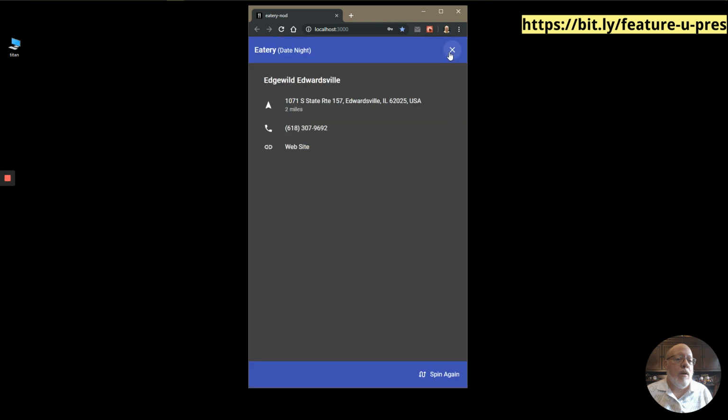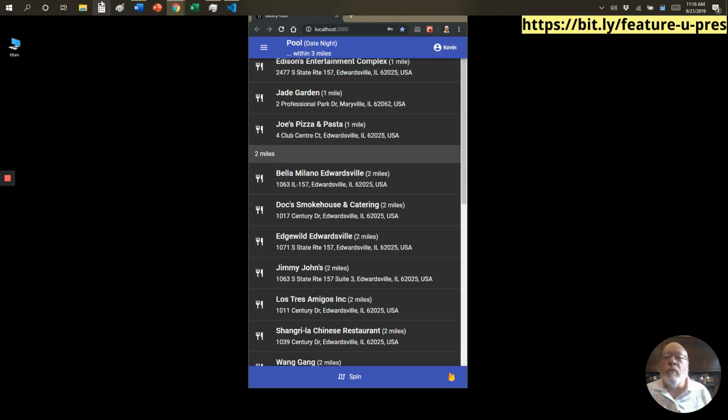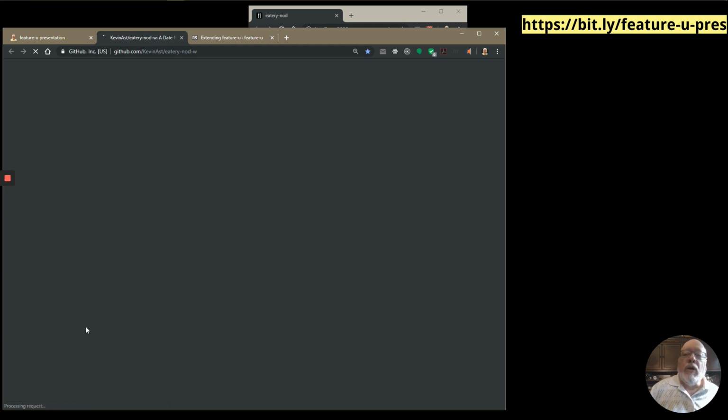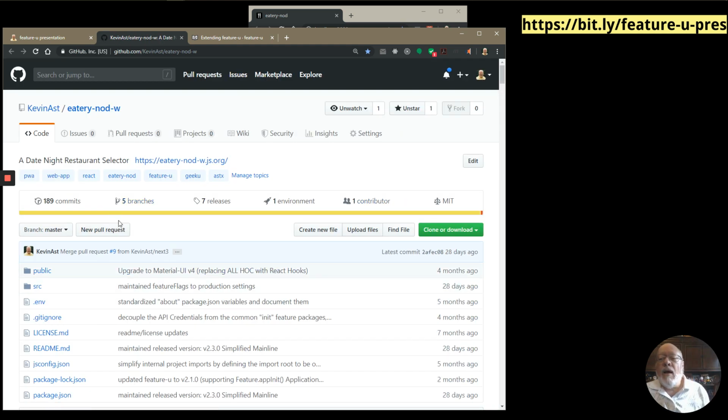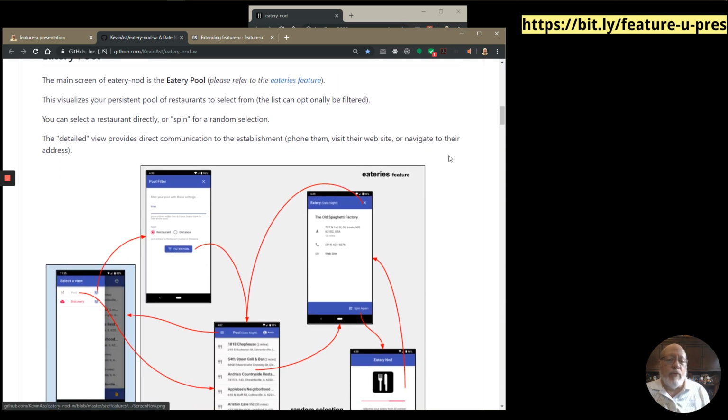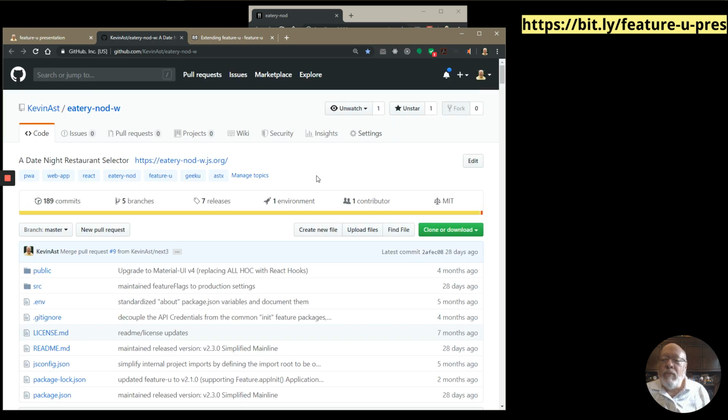Let's take a quick look at the source, just a brief initial view here. So from the resource page, if you click on the eatery-nod link, you'll go into the GitHub repo for eatery-nod. And there's a lot of good documentation here as well in the form of README files. And those README files are scattered throughout the source tree.